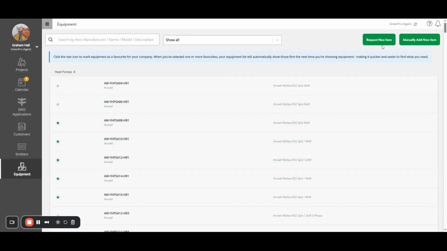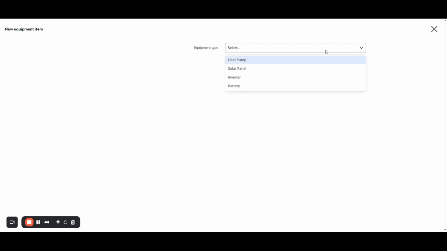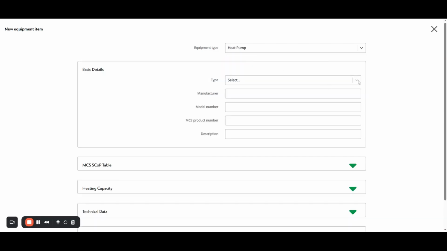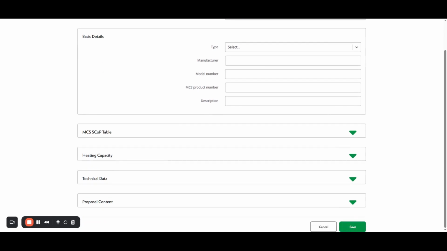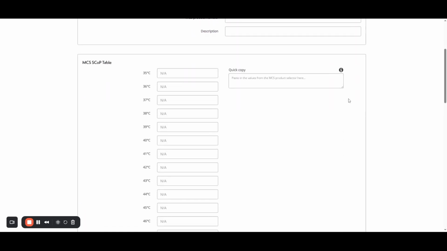What you can also do, there are two different areas here. You can manually add a new item. So if for some reason your preferred heat pump is not listed, you can manually add it and click heat pump here. These solar panels, inverters and batteries are coming soon, so they're not actually available yet, but the heat pump one is. So you would have to fill in all of this information. Now it is a little bit labor intensive the first time you want to add one because you have to get a lot of information from a few different sources. So all of these things will need to be included.